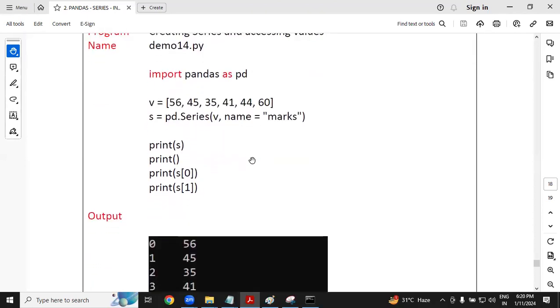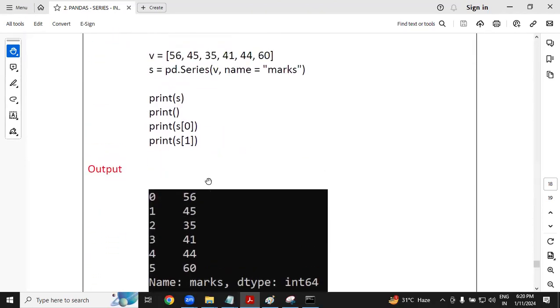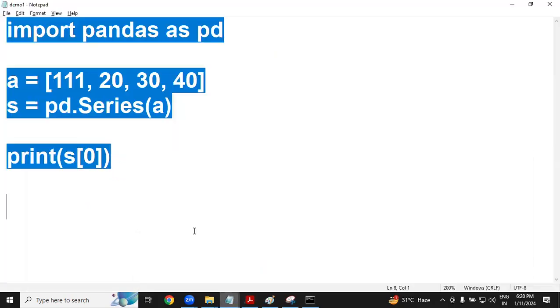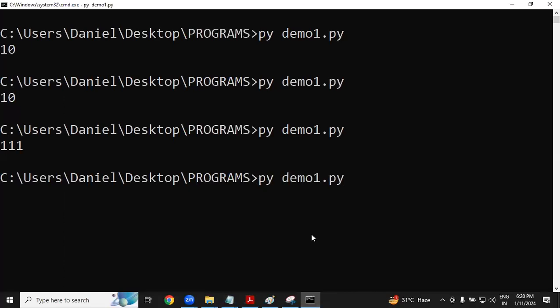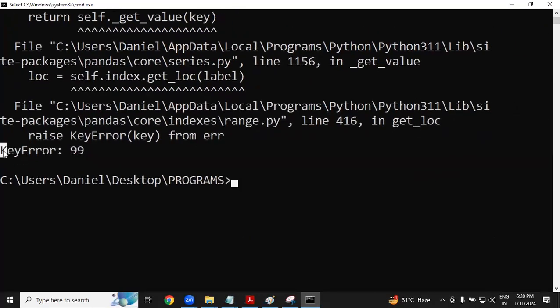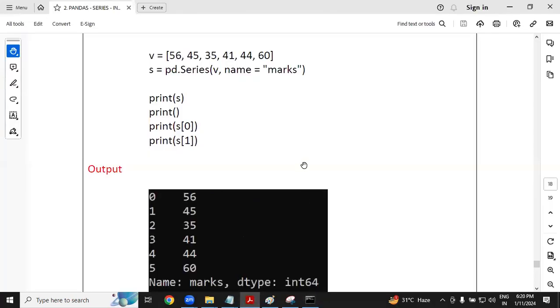Yeah, keep continuing. S of 0, S of... Now let me provide 99. What is the output? Good, nice R&D. What is the error? KeyError. In the backend, it is considered like a dictionary. What is it considering? Dictionary. Good. Keep continuing.